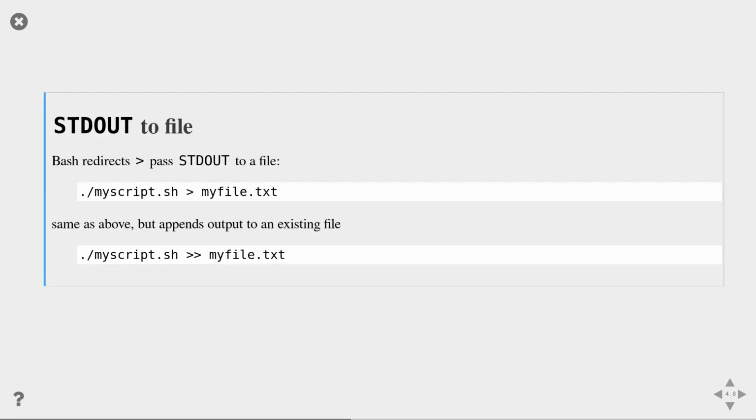Streams can not only be directed from one command to another, but they can also be redirected to files. And that's what I want to show you next. In order to redirect the standard output stream to a file, one uses the greater-than symbol in Bash. So for instance, if you have a script and you want to redirect all standard output to a file, you use this syntax here. All error messages will still be output on the screen. If myfile.txt already exists, it will be overwritten by this command. If you want to avoid that, but instead you want to append the output to an existing file, you can use the double greater-than symbol.